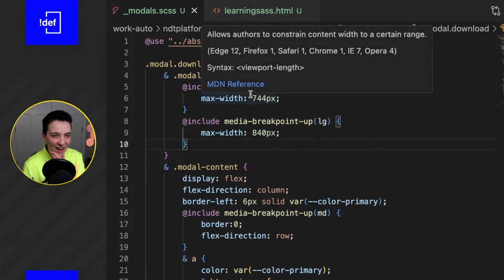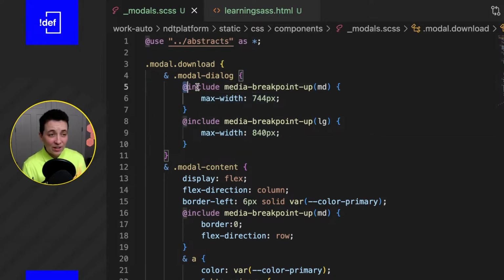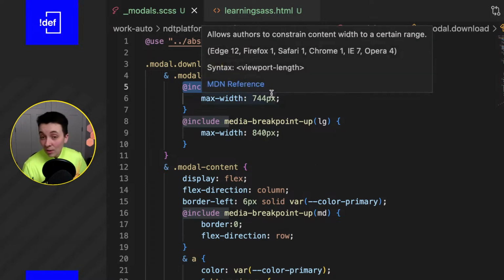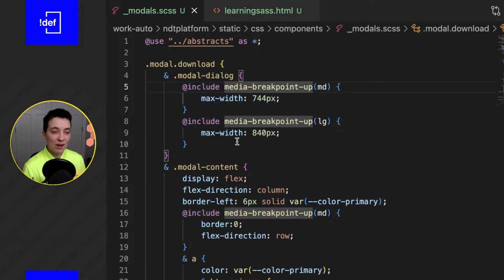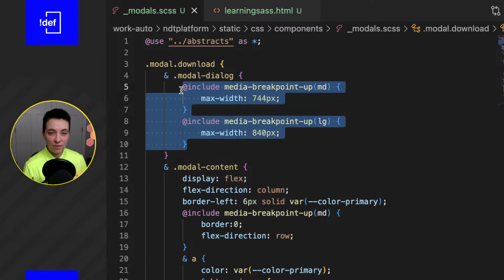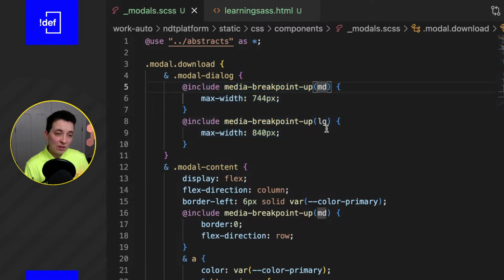So let's look at, first of all, we're already using a pretty good use case for those mix-ins with Bootstrap. This is the standard Bootstrap media query. So I'm kind of defining the max width for how wide this should be at certain breakpoints, the medium and the large. And so you can see it's already taken care of there. So I think that's good to keep on.